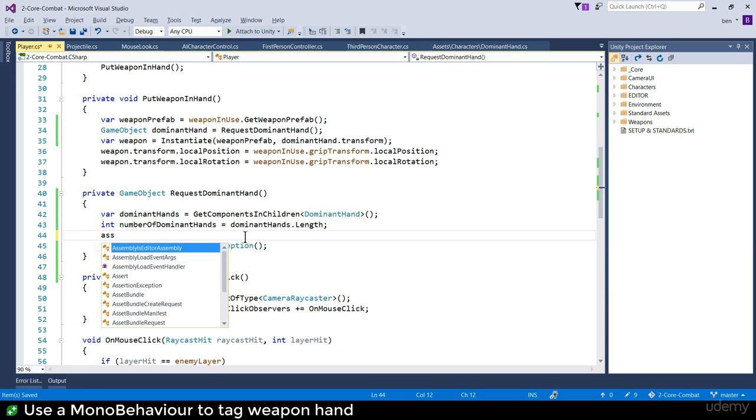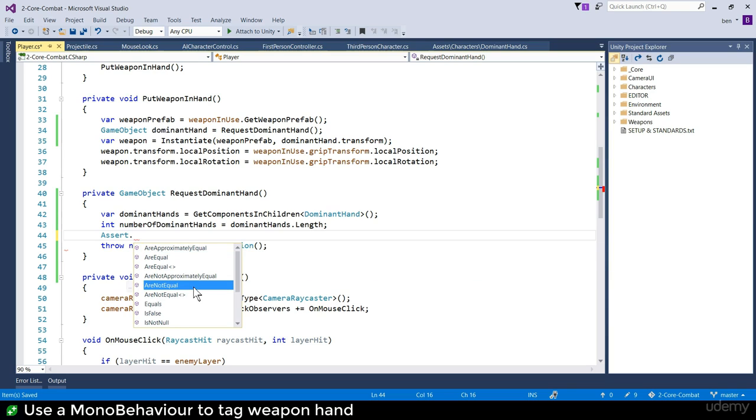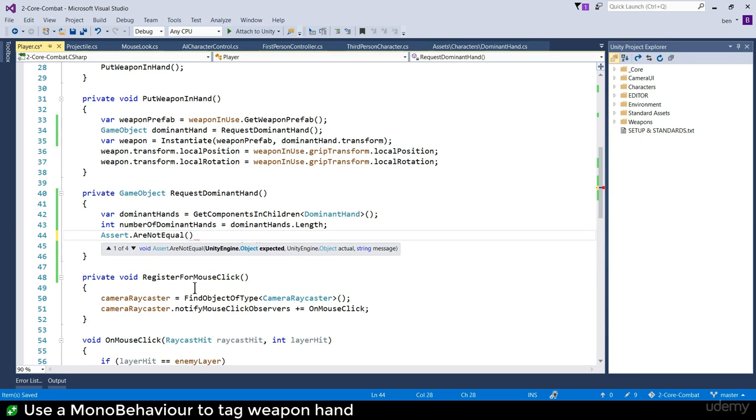So what we're going to say is assert dot, now we've got a variety of things we can do, and we can say are not equal, and we can say number of dominant hands is not equal to 0. And if it is, now it's nice and self-documenting, you want to say no dominant hand found. Well, let's actually spell it like this, dominant.